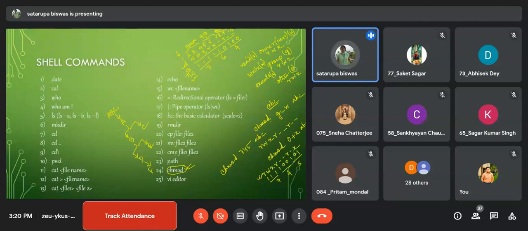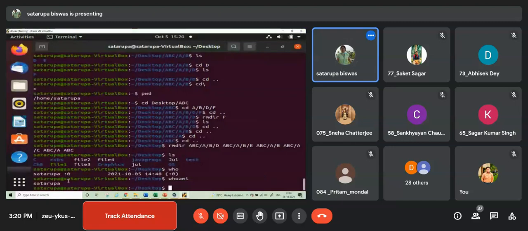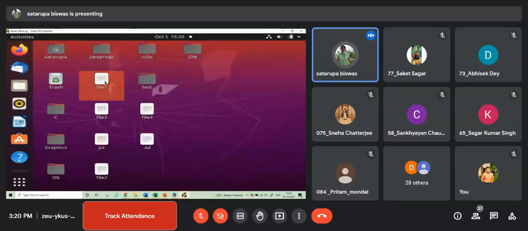So date, cal, who am I, ls, mkdir, cd, pwd, all and chmod we have done. Vi editor, you all already know. Rmdir also we have completed. Now we are going to the more important files. Before going to this, let me delete the files.